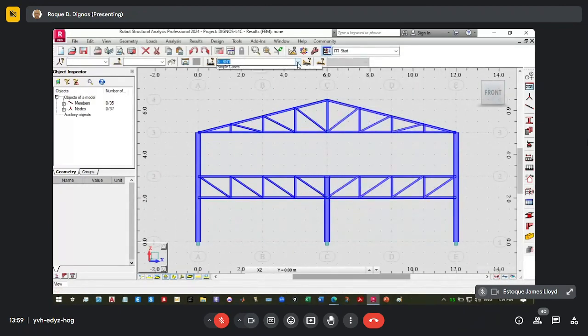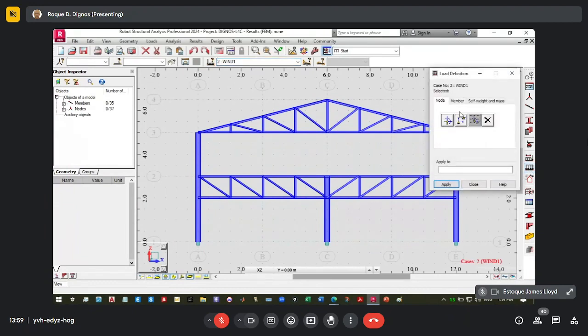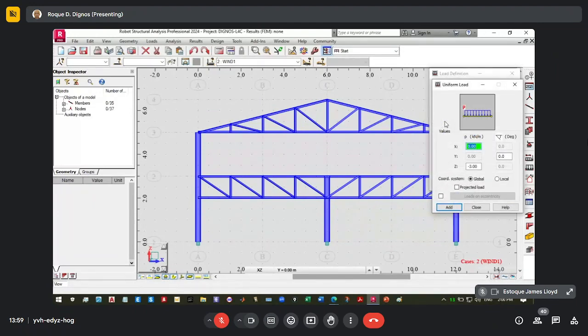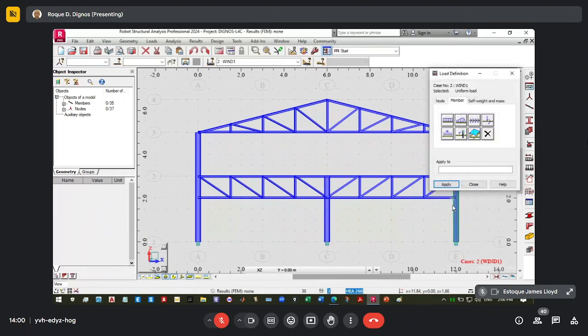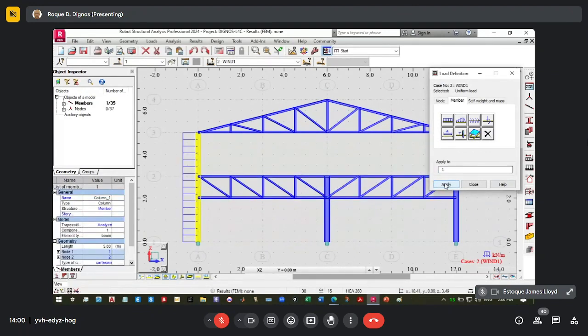And you start with the wind. So start with wind load and load definition. The wind load is a uniformly distributed load which is acting parallel to the x-axis in its positive direction. So it's positive 5. Make sure that you make everything zero except your x, and then you add, and then you select this one and apply.